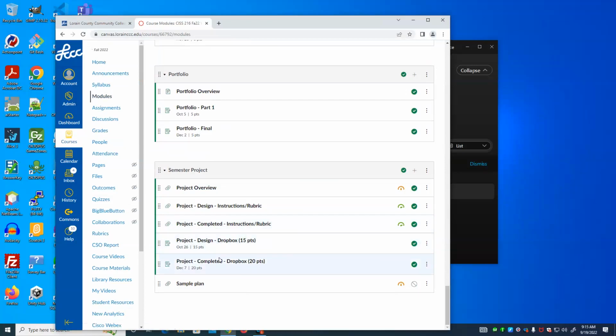We have 2 drop boxes. The design is due October 26th. So you have a little more than a month to get this done. I would suggest starting on it as quickly as possible. You're always welcome to send me what you have done so far, what you've thought about so far as what topic you want for your website.